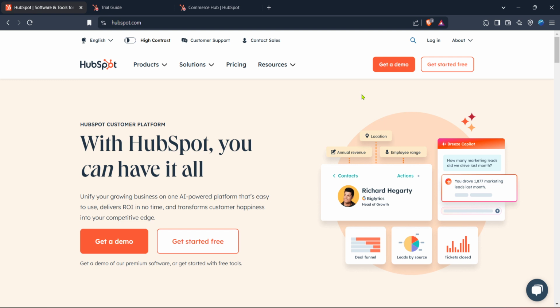Head over to HubSpot's homepage by entering their URL into your browser's address bar and hitting enter. Once the page loads, look to your top right hand corner and you'll see a familiar button labelled Login. Go ahead and click it. This link will take you to the portal where you can enter your credentials.